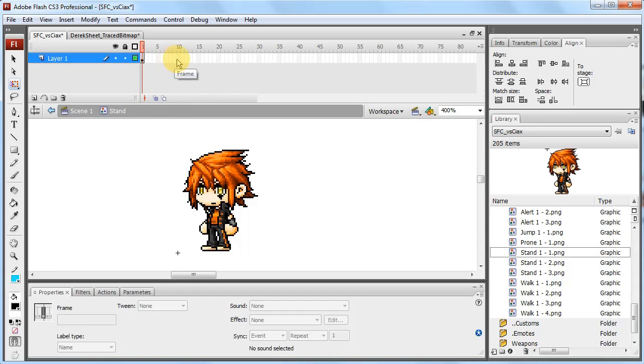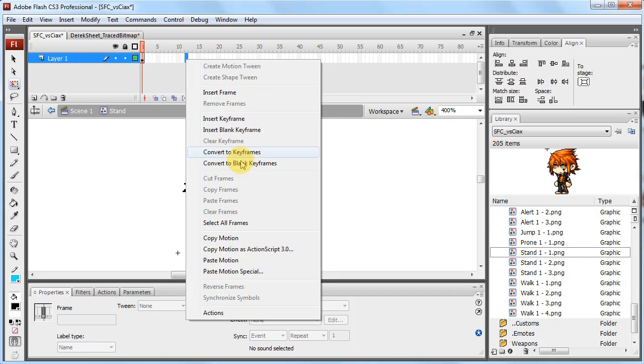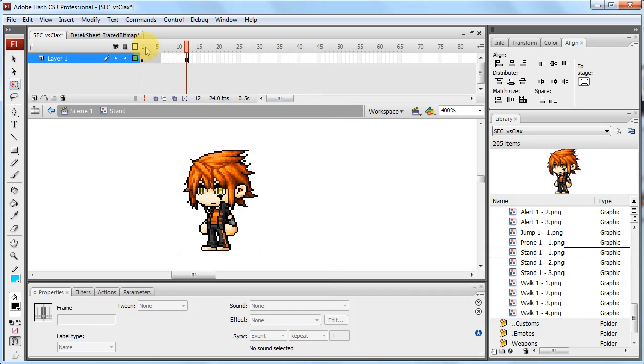So if you go here, right click, you'll see all these frame options. So there's insert frame, keyframe, blank keyframe, convert to keyframes, convert to blank keyframes, blah blah blah. So for now, I'm going to just hit insert frame, and that just made this 12 frames long. If you want to preview, you can hit enter and see how it played. So nothing happens in the animation because it's just that 1 frame.